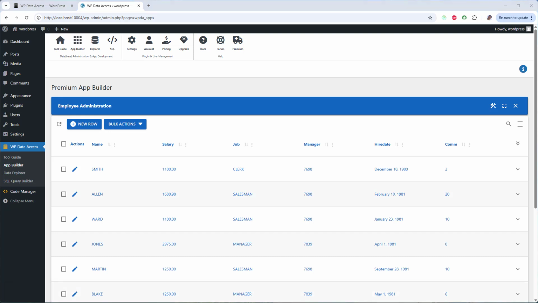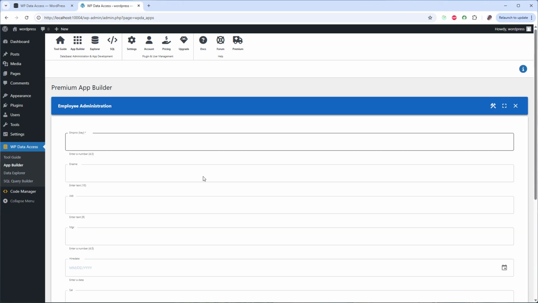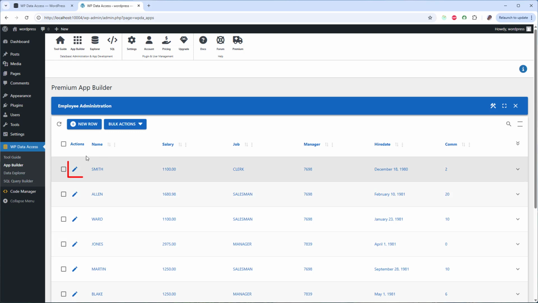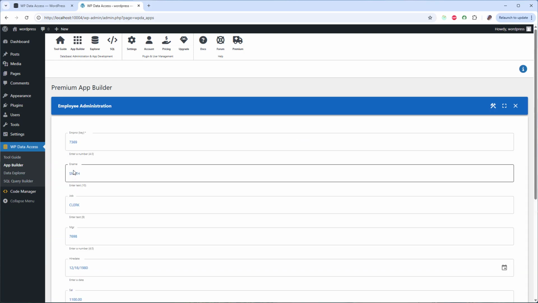All builders and their menus work similarly. Once you understand the concept, you should find your way around easily. Since we created a data administration app, users can perform transactions on our table data. Clicking the New Row button allows a user to insert a new row. Clicking the Edit button allows them to edit an existing row.